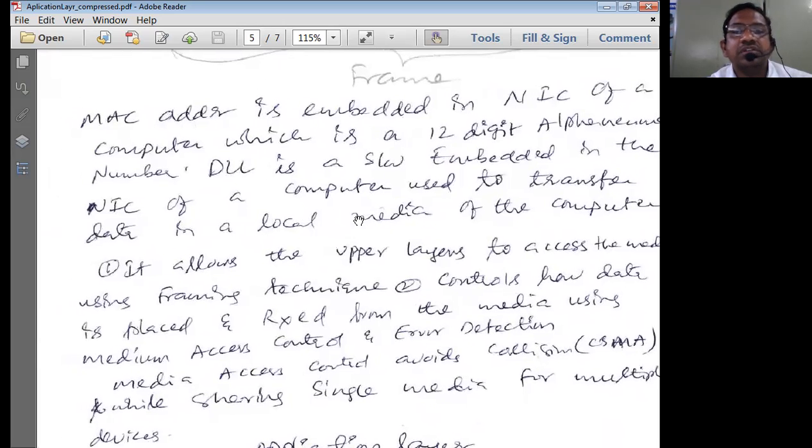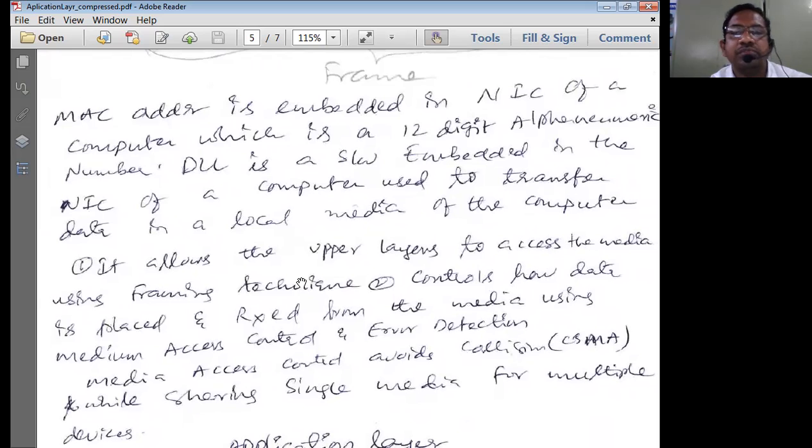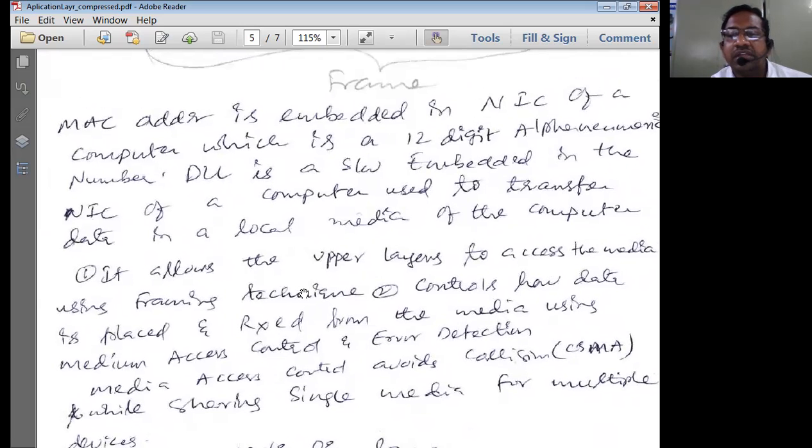The data link layer is software embedded in the network interface card of a computer, used to transfer data in the local media of a computer. Of course, the data link layer is software embedded in the network interface card to have communication.